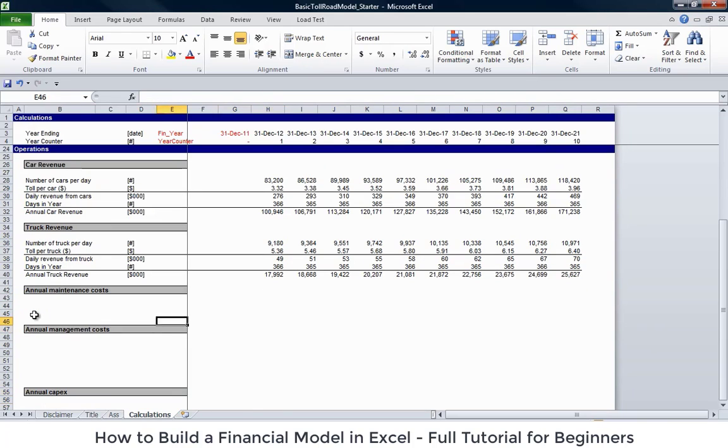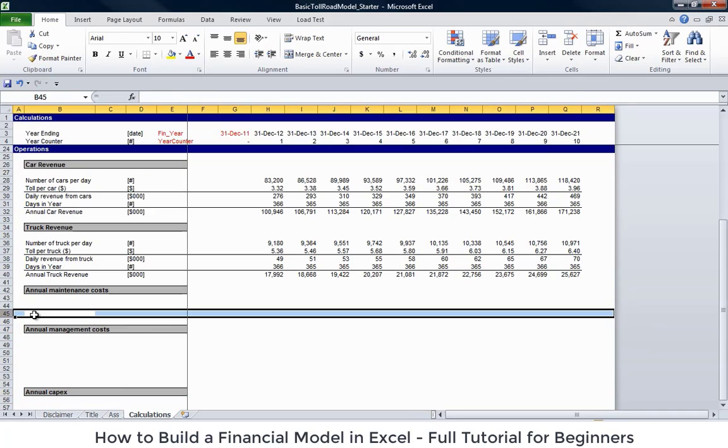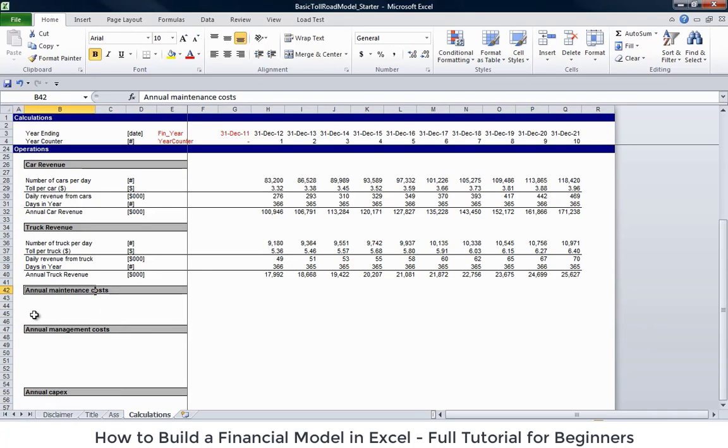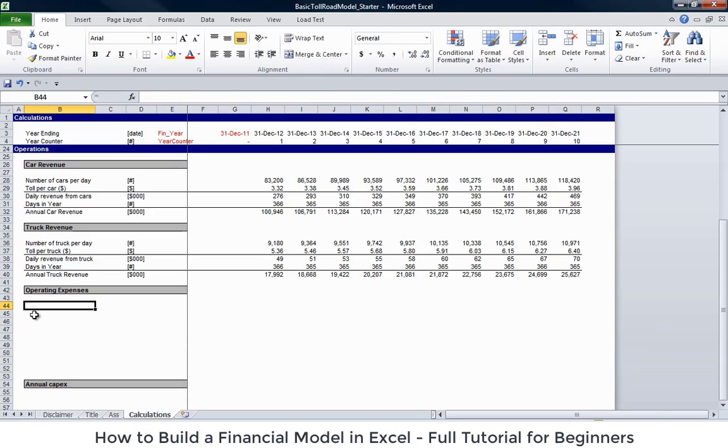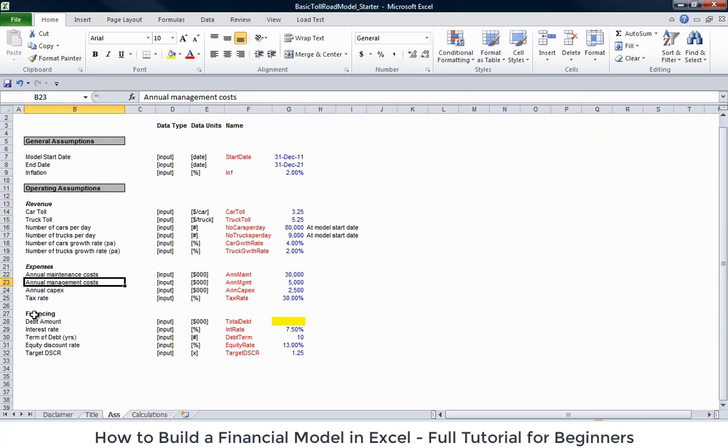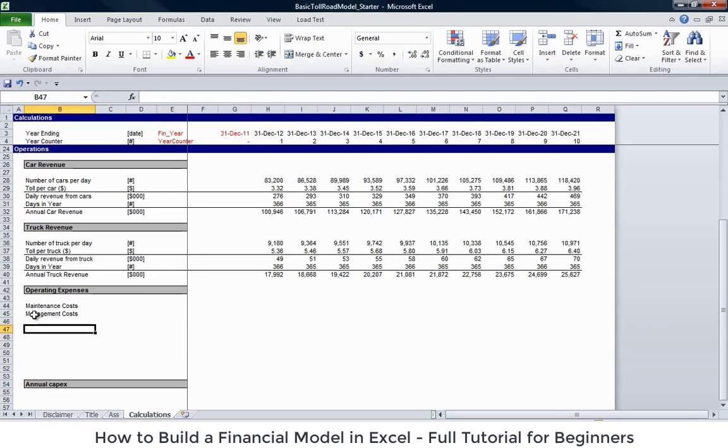Okay, so now we're going to go down to our annual maintenance, or let's call this operating expenses instead, and let's delete this one. Okay, and let's go maintenance costs and then management costs. So remember, on our assumptions page we had three expenses. We had one to do with annual maintenance, one to do with annual management, and one to do with annual capex.